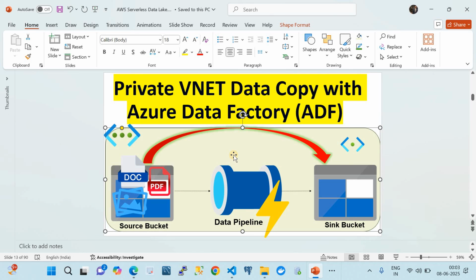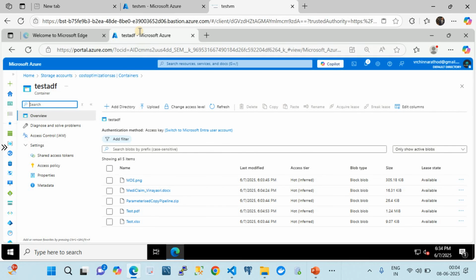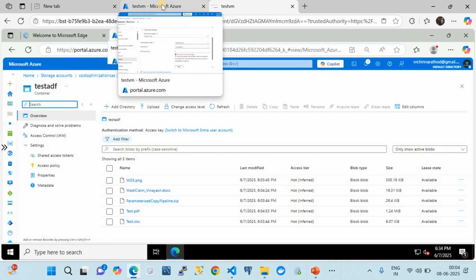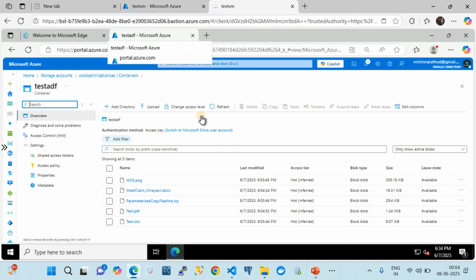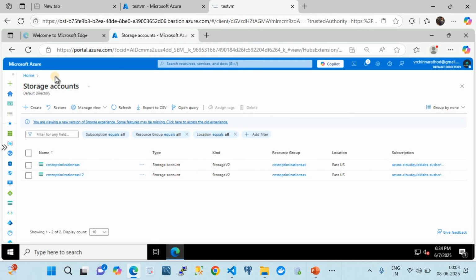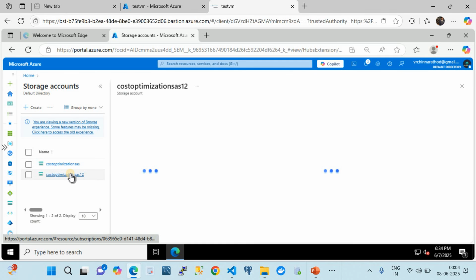Now another resource that I have not mentioned here is our jump box. So the jump box is also sitting in the same subnet, right? And then from there we are accessing into this jump box, or into this Bastion host. Through the Bastion host, we are accessing the jump box, and we are able to access our source and destination, the blob storage. So that is the magic of accessing over the private net.